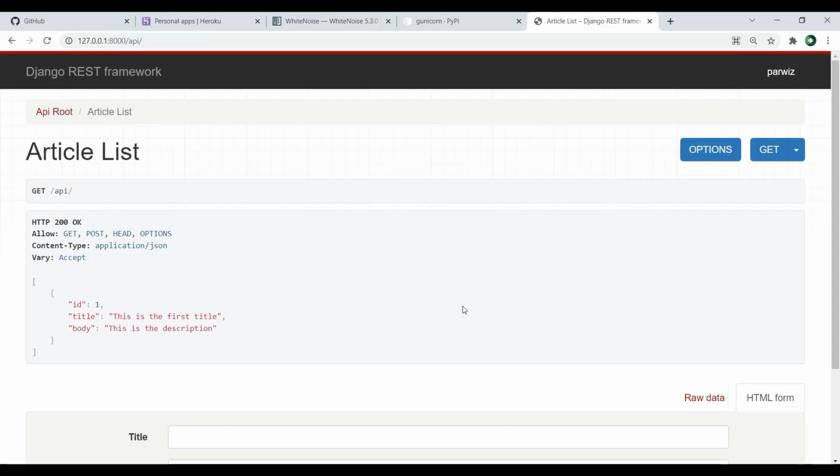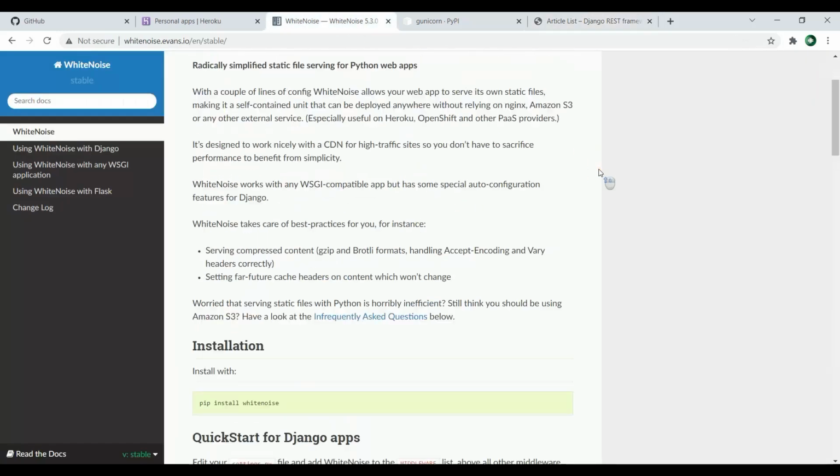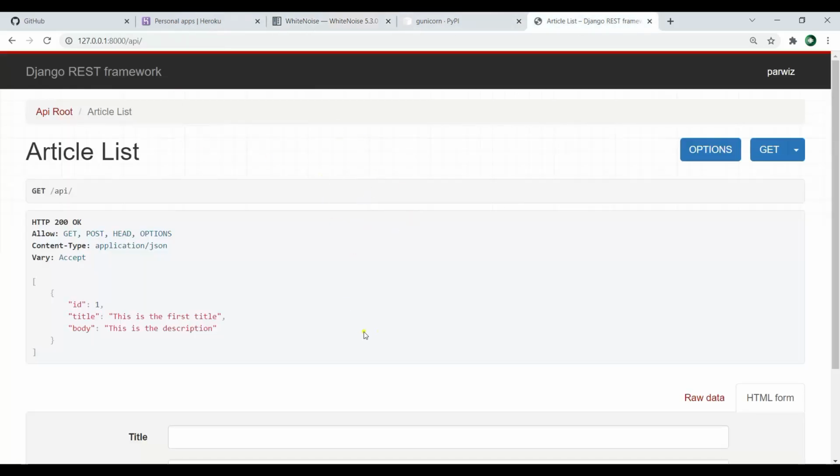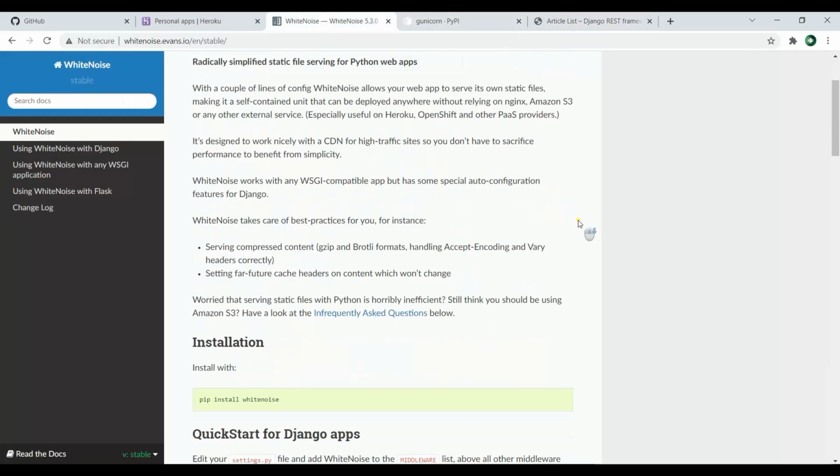Before that we need to install some libraries. The first one is WhiteNoise. For handling static files, we're going to install this, even though we don't have any static files in here because we're not using any front end. But for the admin panel and also for the browsable API, we will have static files. For that you need to install WhiteNoise, and it will handle static files.